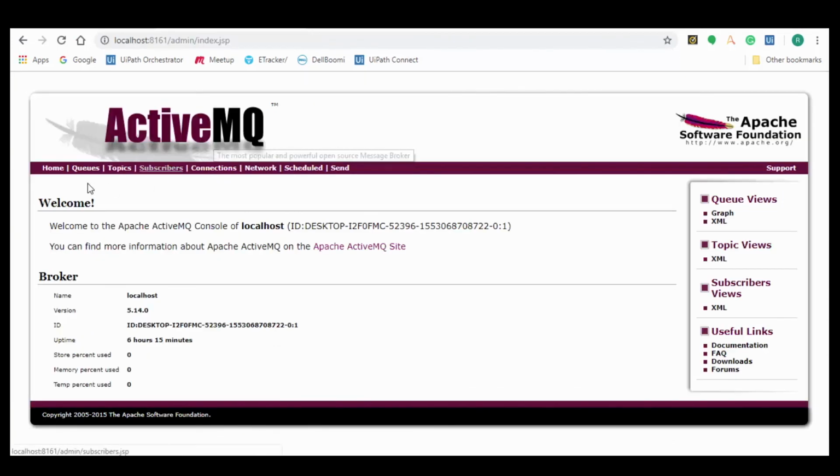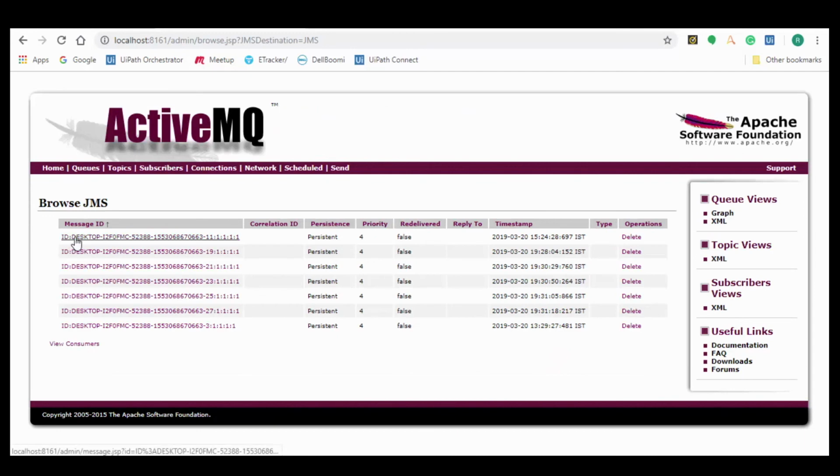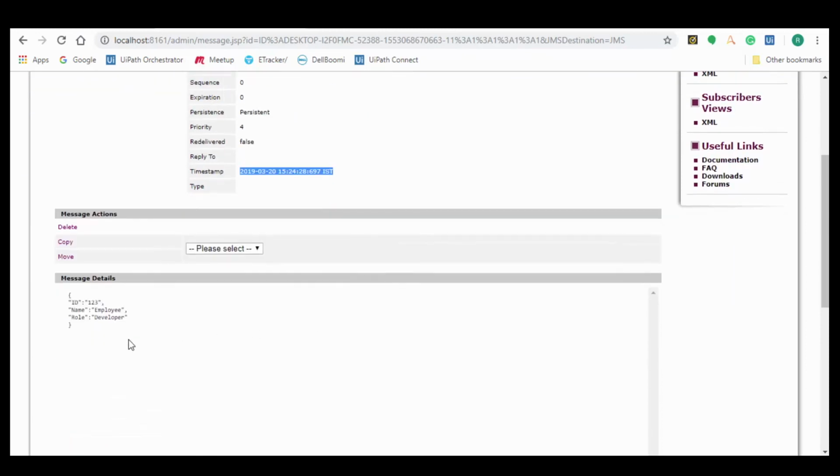Now go to ActiveMQ. Click on queues and navigate to JMS. Here we can see the latest queue ID. Click on it, then we can see the logs of that queue. That's all for this video.